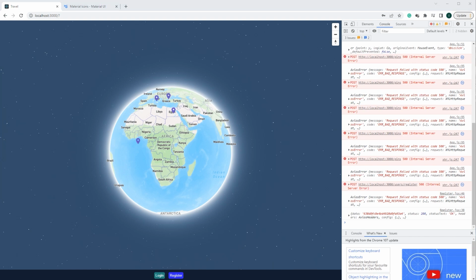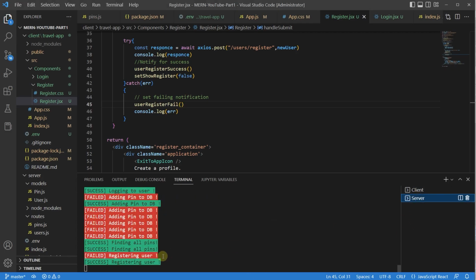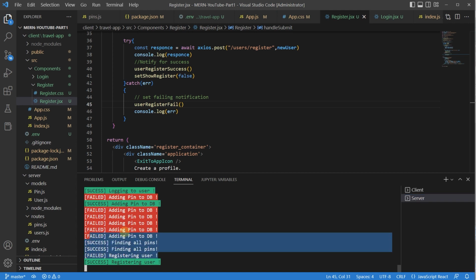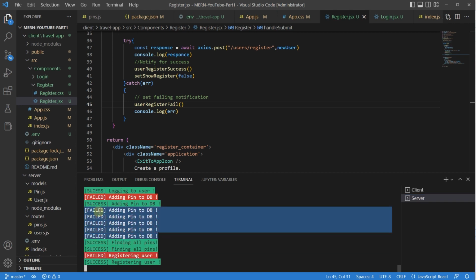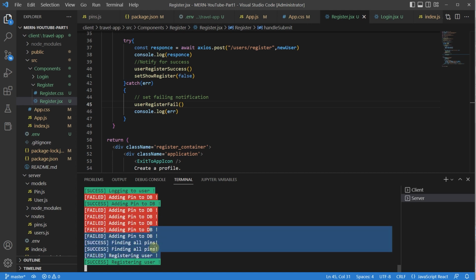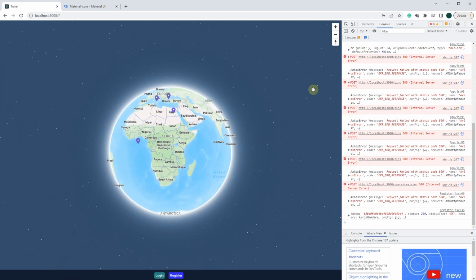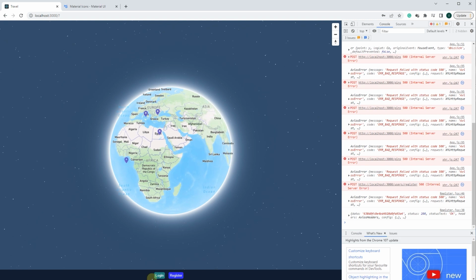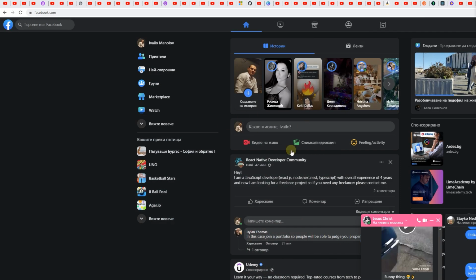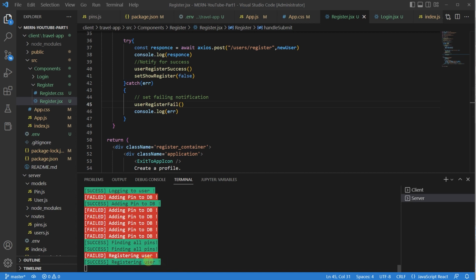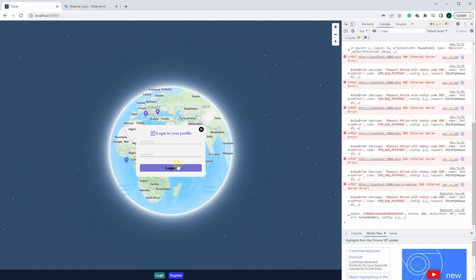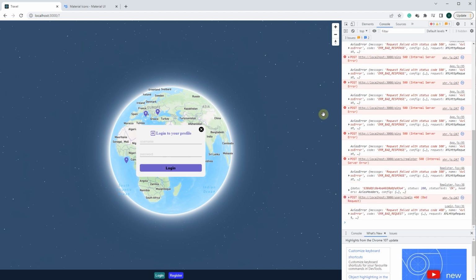Let's see what the server is doing, because failed registering a user, adding pin to DB, failed. Yeah, adding pin failed, finding all pins and registering user. I think it's because we're running it 2 times, and as you can see, we have success on the second one. So currently, I think the only one is to log in, and on the second one it's doing a success. We're gonna see why this happens. So currently, I think only the login doesn't have any response. As you can see, bad request because we didn't have anything.